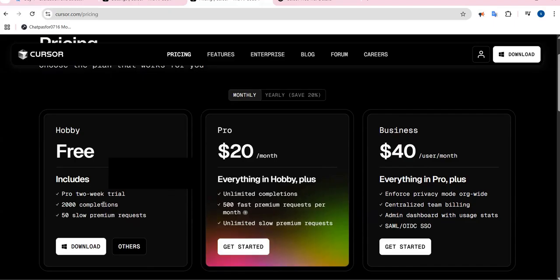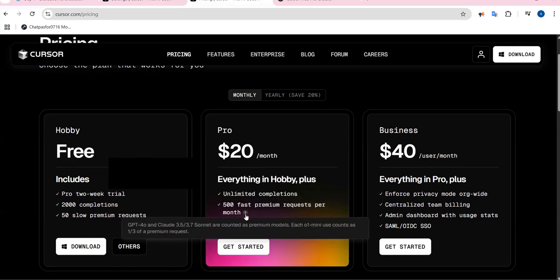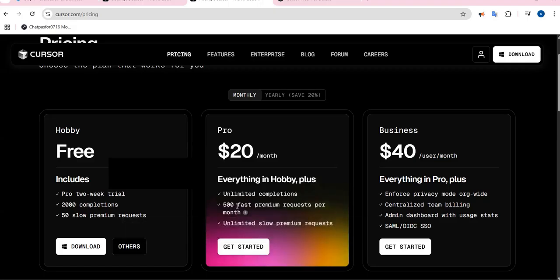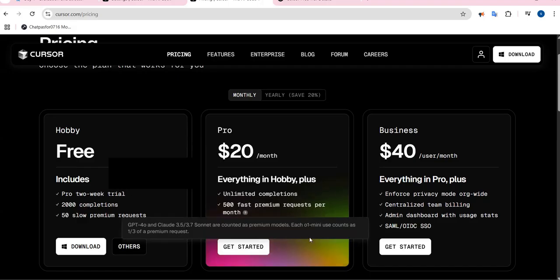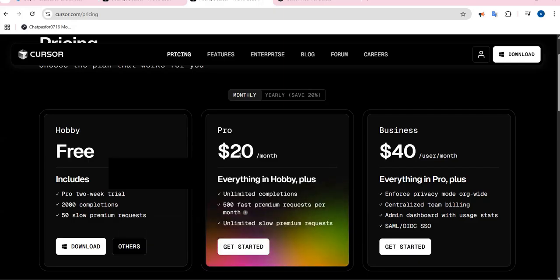In the free tier, it will choose some normal models, but in the pro tier they are offering some premium models. As you can see, GPT-4 and Claude 3.5 or 3.7 Sonnet come with a premium number of requests, like 500 requests only that you can make per month for those premium models. And as you can see, O1 mini uses a count of one premium request. So that is what it offers in the premium pro version, whereas in business, these are the offerings.